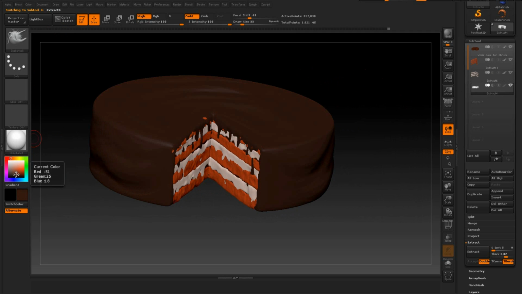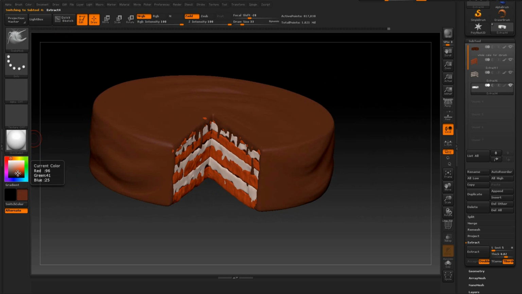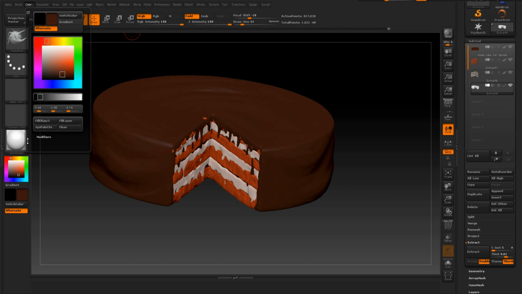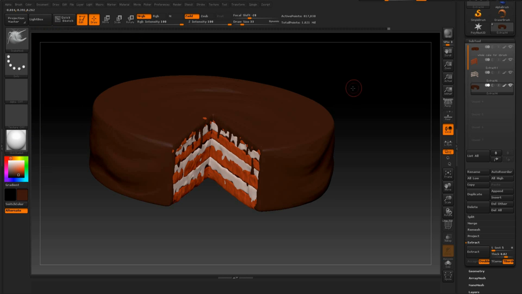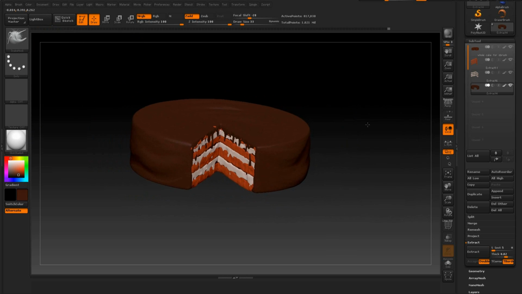So just go to color. As long as you're in mRGB mode, it will affect the material and the fill object just in ZBrush. It doesn't have any unwrap yet or anything, or UV map.